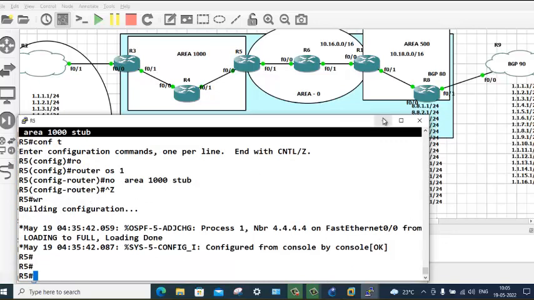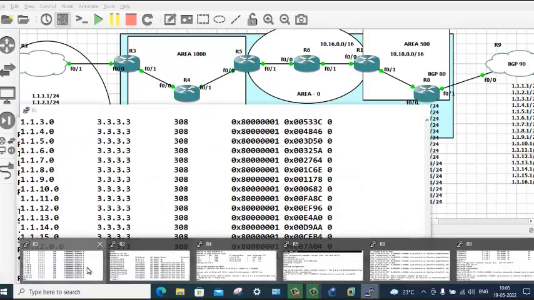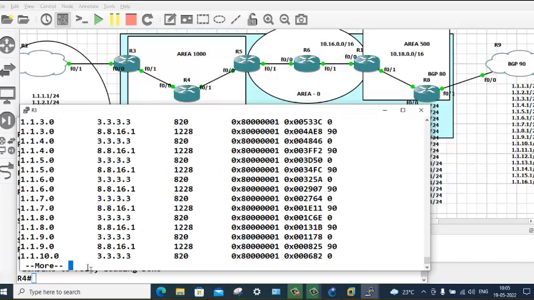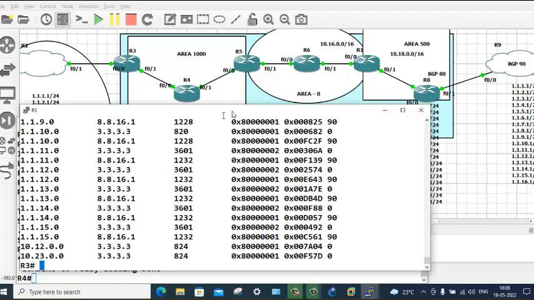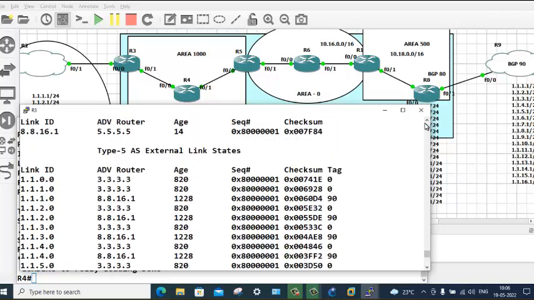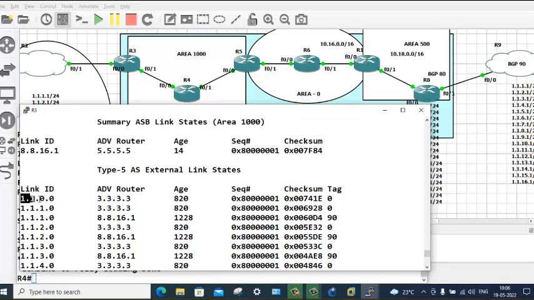Now router 3, let's see what it shows now. Show IP OSPF database. It shows 2 paths. Router 3 says to reach those internet networks, I have 2 paths. I can go to router 3, which is immediate left. I can also go to router 8, which is through router 4, 5, 6, 1 and 8. So there are 2 paths.